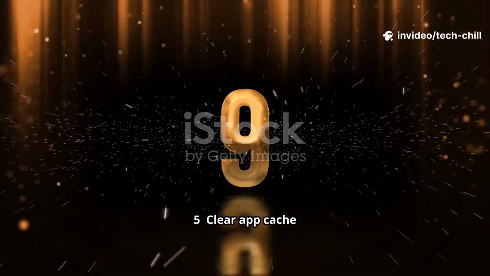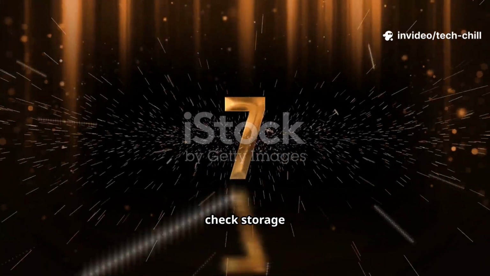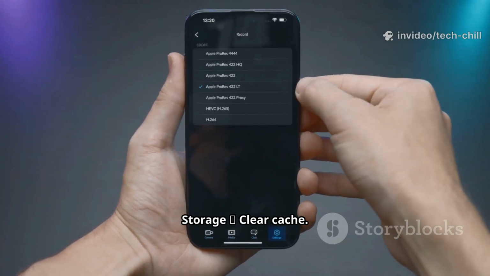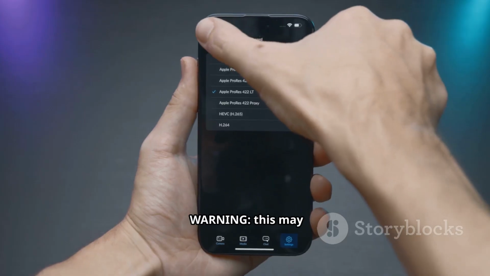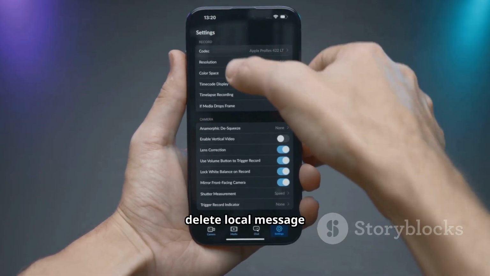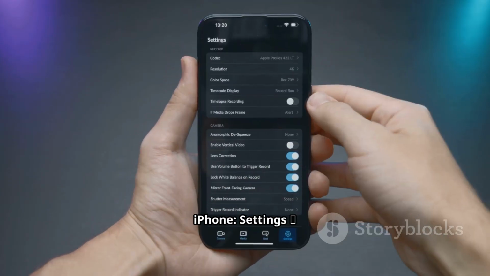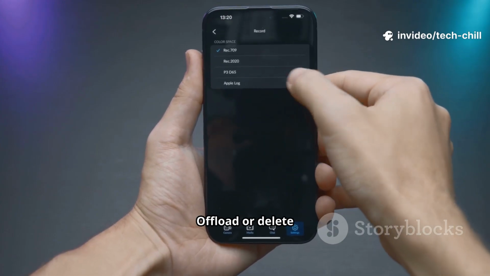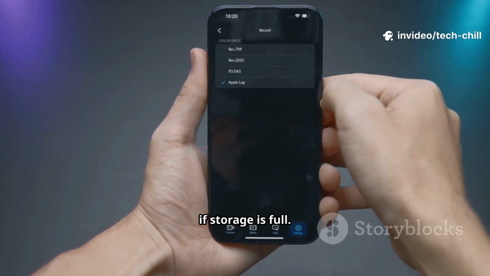5. Clear app cache, data, Android, and check storage. Android: settings, apps, messages, storage, clear cache. If that doesn't help, clear data. Warning, this may delete local message history, backup first. iPhone: settings, general, iPhone storage, messages. Offload or delete large conversations if storage is full.